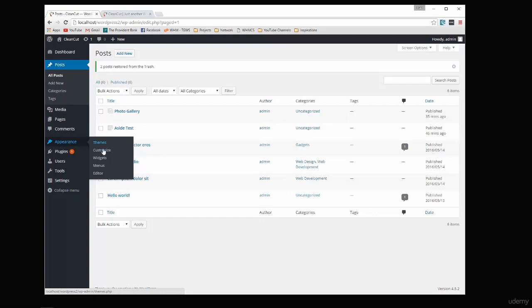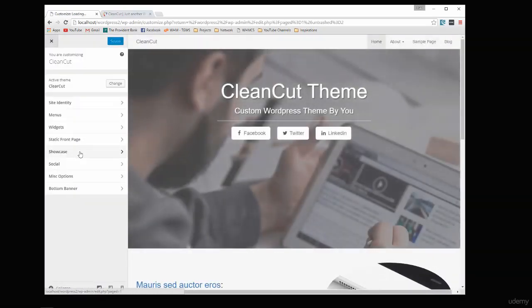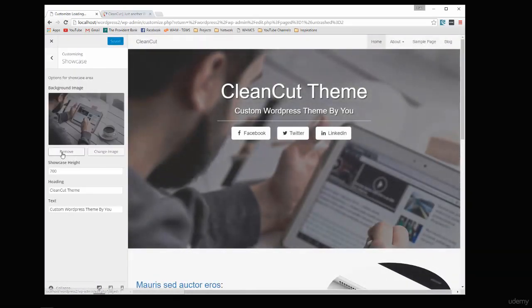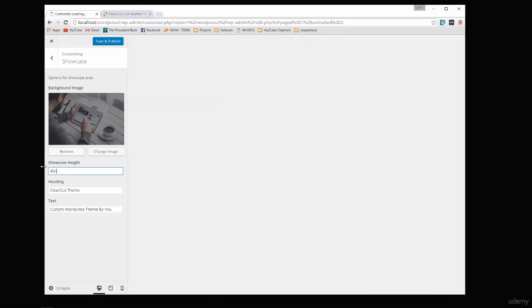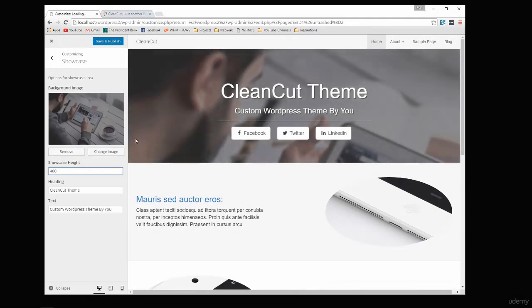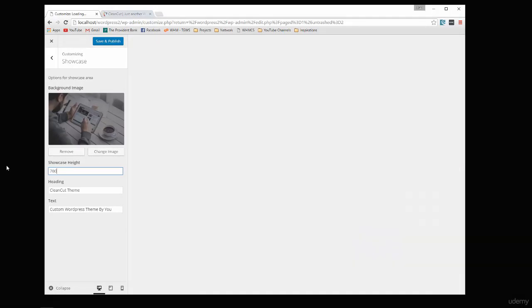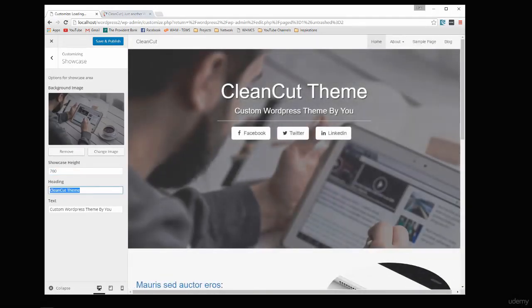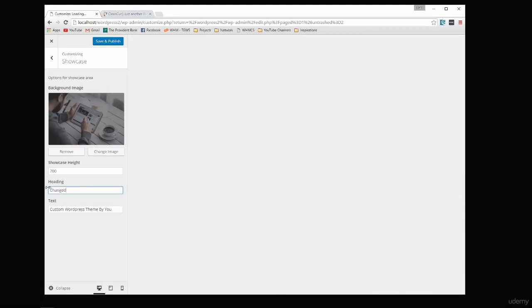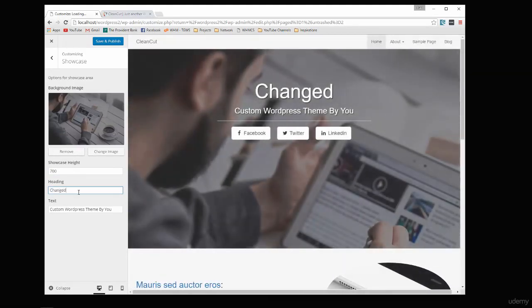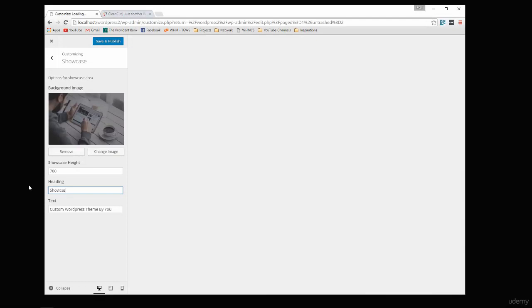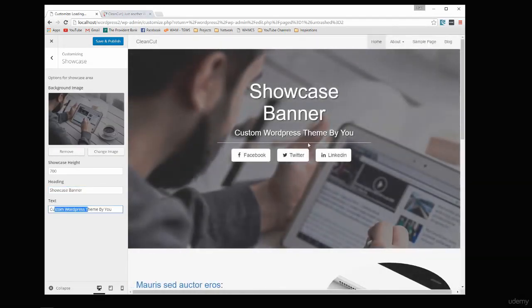If we go to appearance and then customize, this is where we can change things. You can see we have the showcase area. We can change the image. We can even change the height. And we have the live preview here, which is nice. If we change this, that also updates. Alright, and we also have the text, which is this here. Now these icons are the buttons for social media.